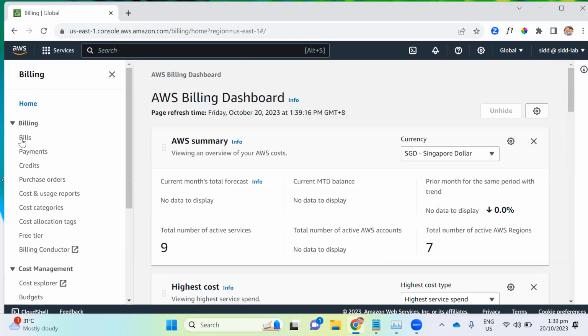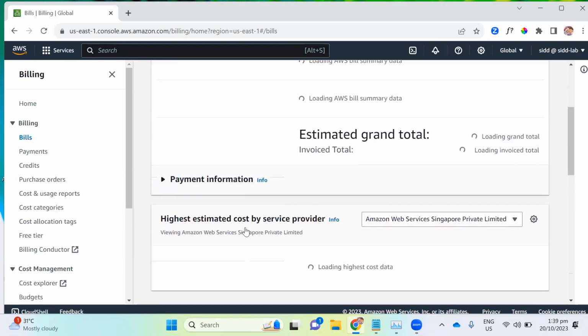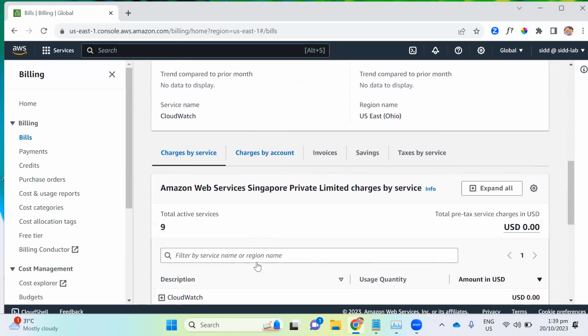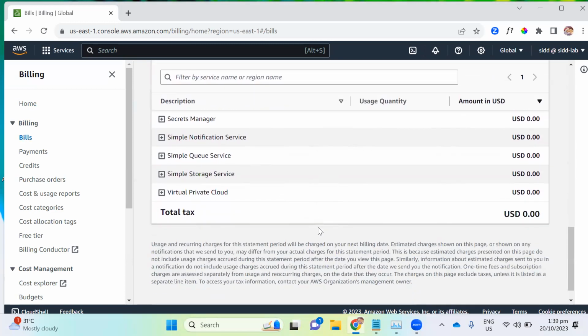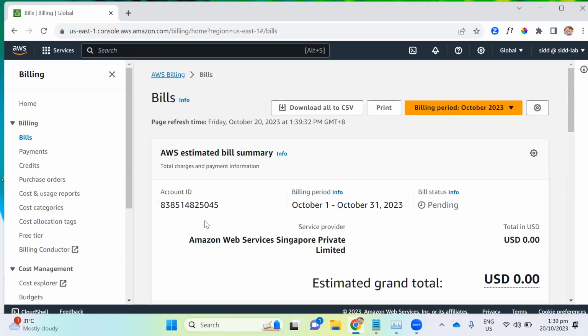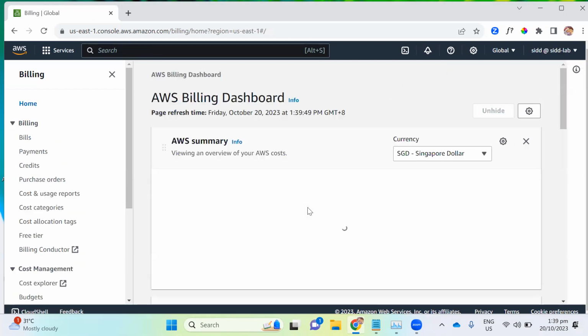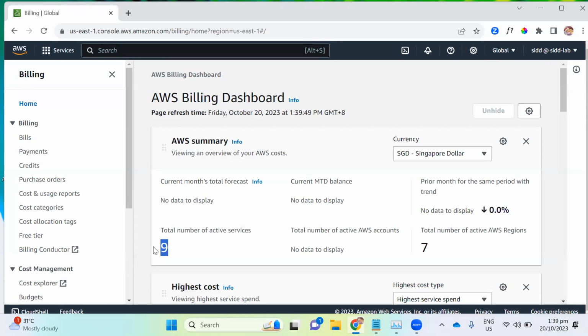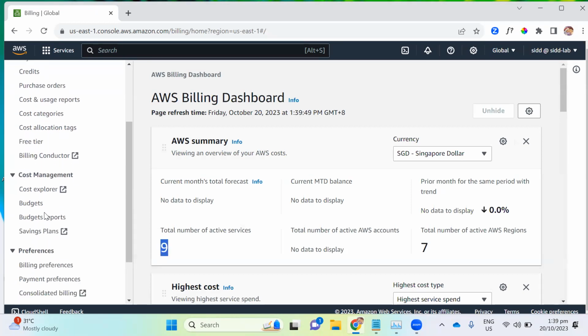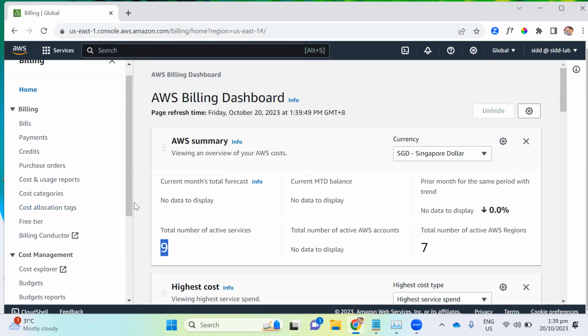We can go here in Billing, Bills, and the active charge by service. We can see here what other services are running. But since there are no active services, my question to AWS support is, how do I make sure that this particular service shows me as 0? This should ideally show me as 0, right? This is what I wanted to show you.